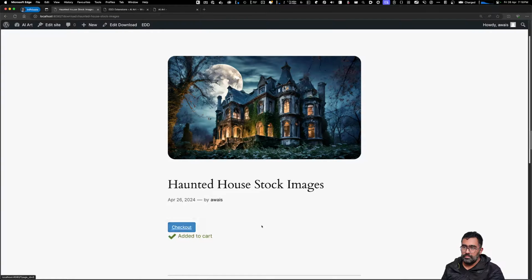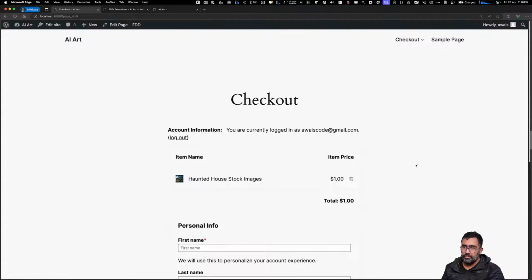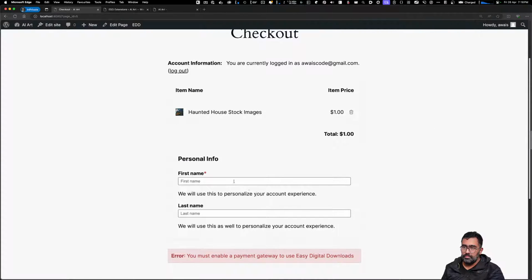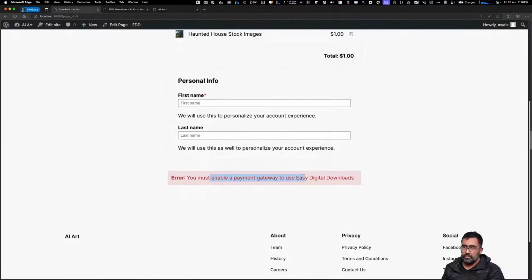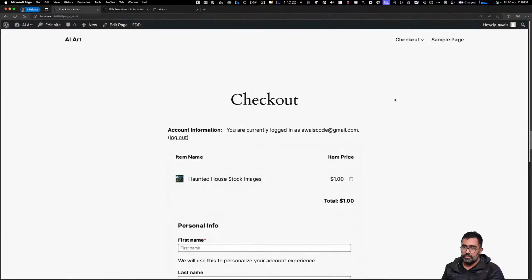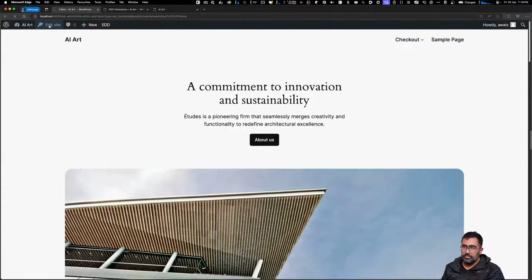And then we'll purchase and go to checkout, and then this is going to be your name, last name, and you must enable a payment gateway to easily accept the payment, which is good. First of all, let's go ahead and edit the website.